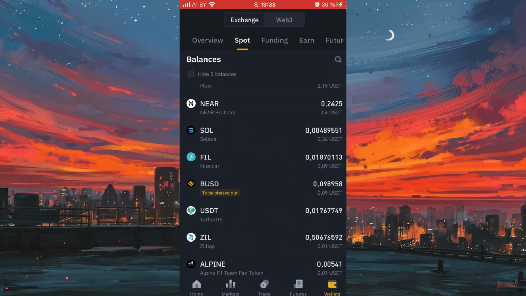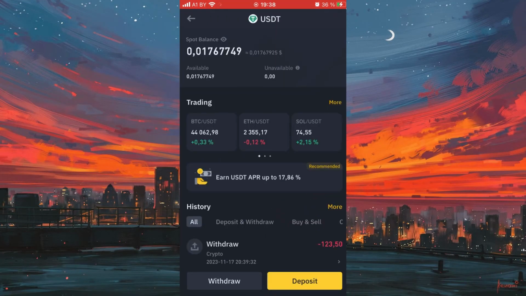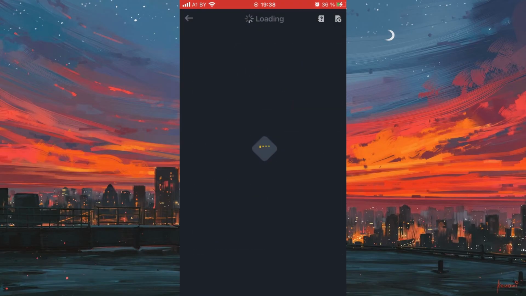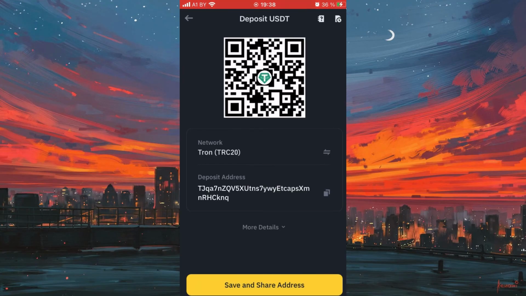To receive USDT you need to log into the spot wallet again and select USDT. Click deposit and select Tron. Then you send your address or QR code to the sender.